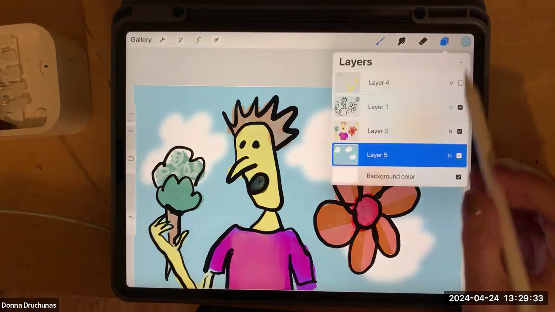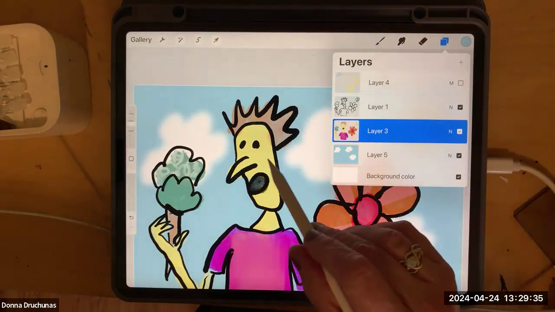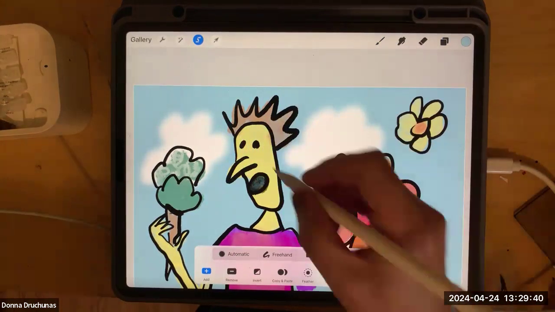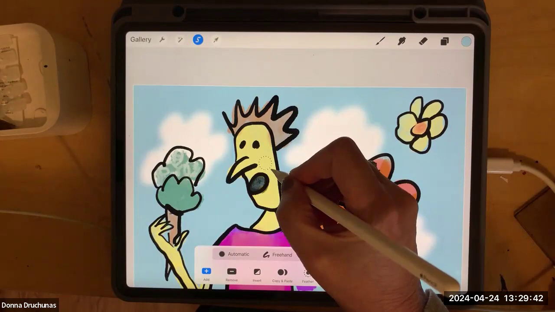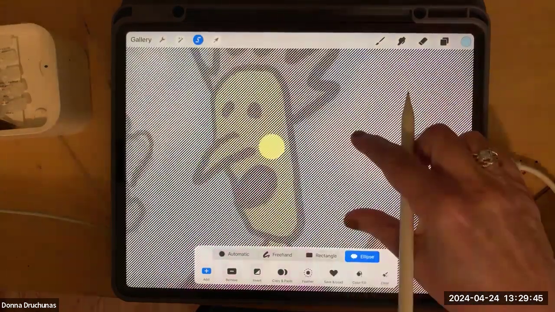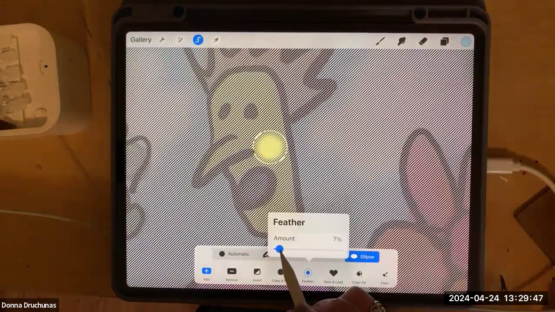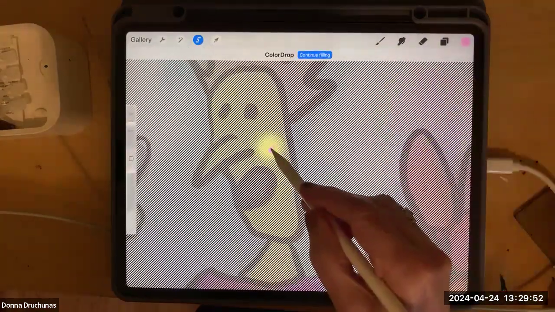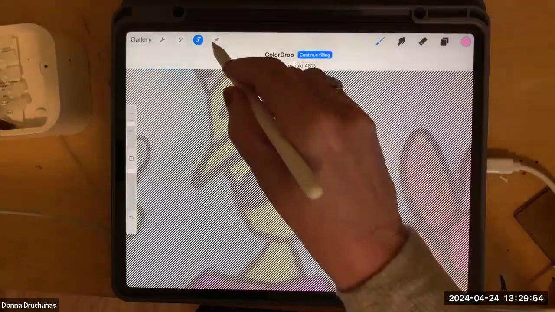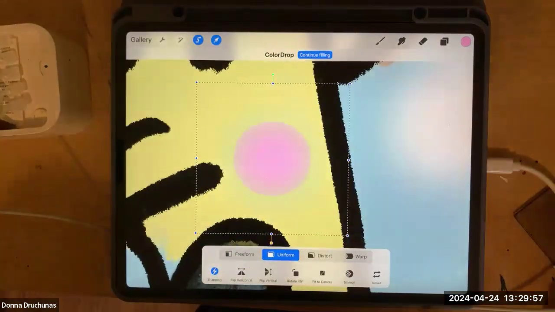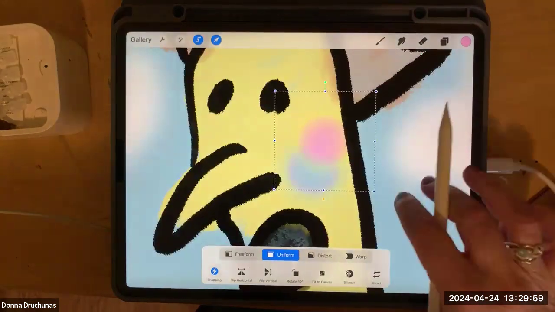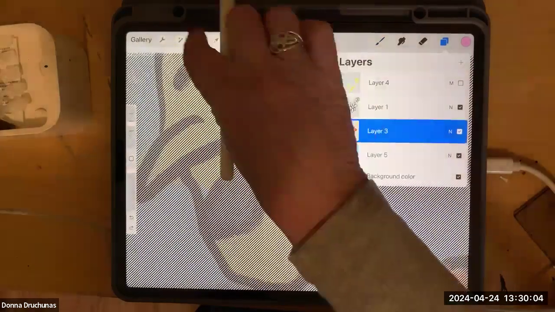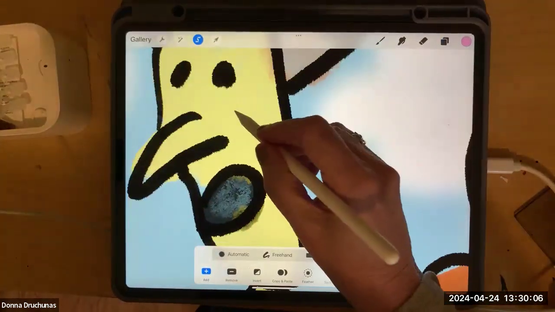So let's go to the color selection on the character's face. And I'll take an ellipse, which I never use, but that's okay. And I'm going to draw a little circle on her cheek, circle selection. I'm going to feather it. And then I'm going to go up here and pick pink and color drop pink in there. And now I've got kind of, whoops. I didn't feather it as much as I wanted to though. So let's do it again.